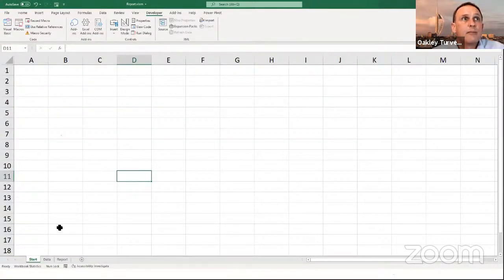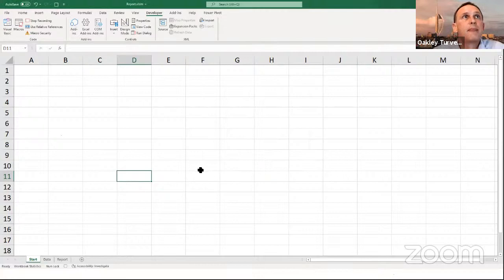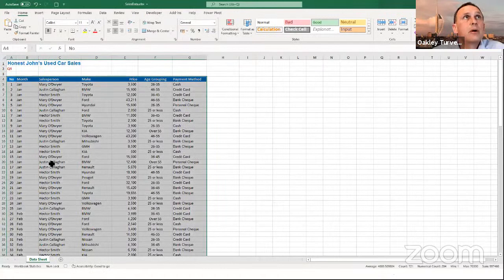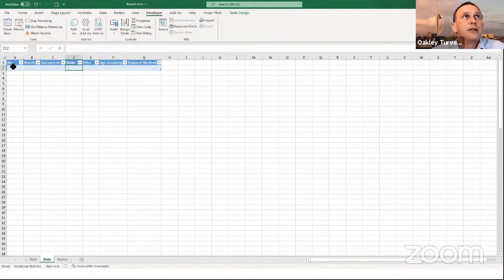I'm now going to start recording. This is going to be called, let's call it copy paste. Again, we're going to store it in this workbook, no special characters or spaces or anything like that, and click OK. Now we're going to go and do that. So we just go to the other workbook. We've got it all selected already. So we just copy. And now we're going to record ourselves changing back to this workbook and changing to our data sheet and pasting it in.